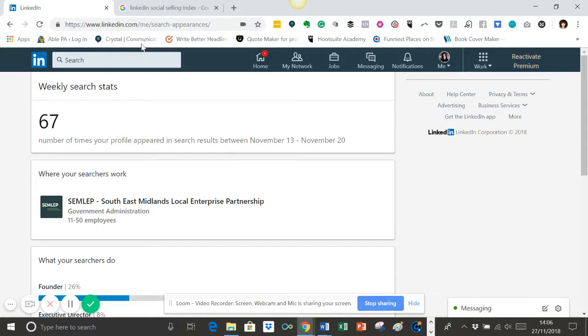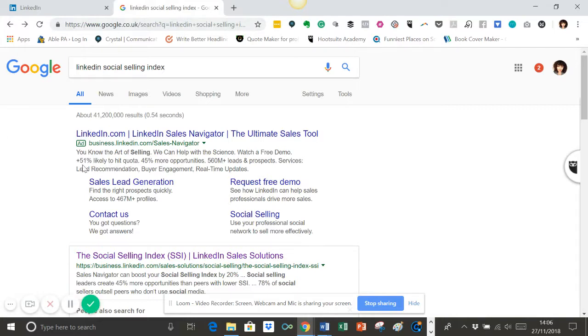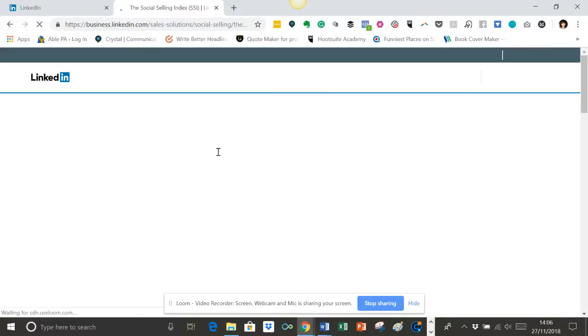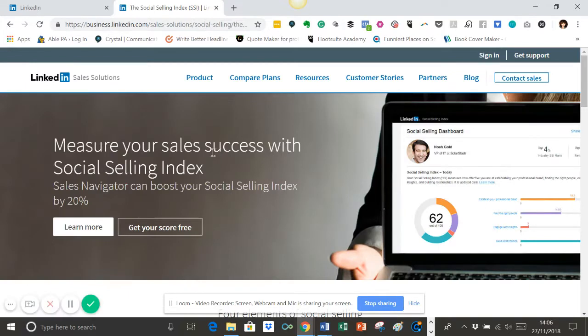So the second thing I want to tell you about is a thing called a social selling index score. If you Google LinkedIn social selling index, you'll find the link. And I'll take you to it and show you. What this does, it's a free tool you can use to measure your success on LinkedIn. And it does it on 4 different criteria, I think. So you can get your score for free, and you can do this once a week, once a month, whatever. But it's good to do it regularly to know that you're improving.